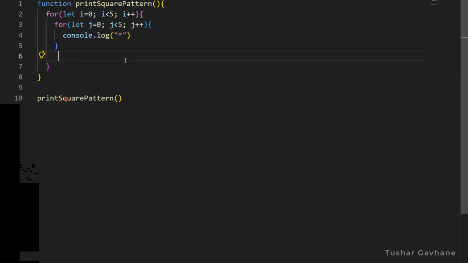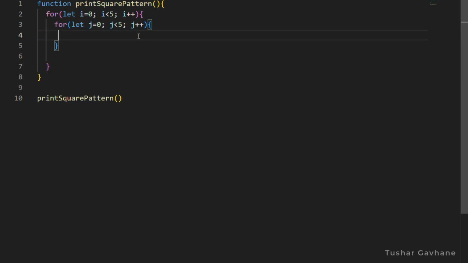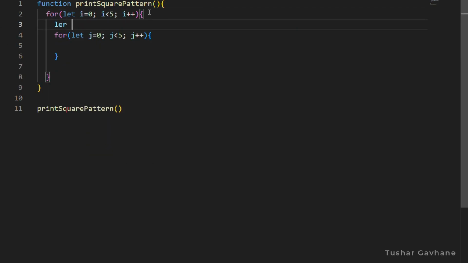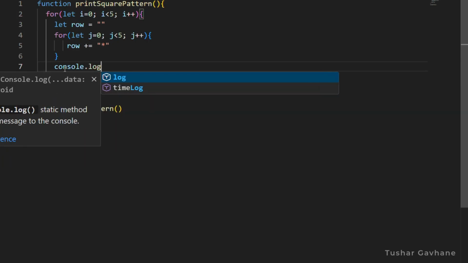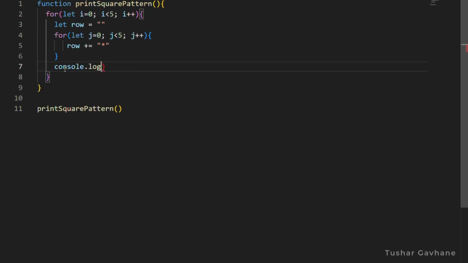Let's remove this console.log first. I am creating one variable, row, for each new iteration, for each new row, as an empty string, and in the inner loop I'm inserting the star inside the row. Row is equal to row plus star, and outside the inner loop I'm console logging the row.